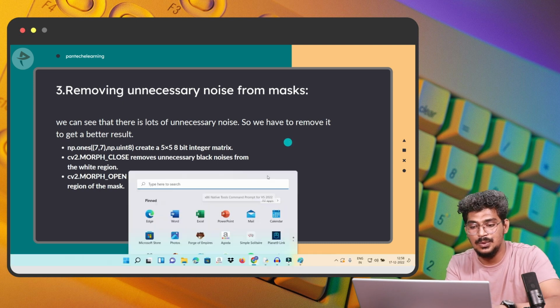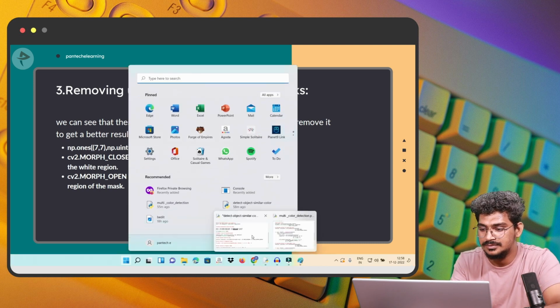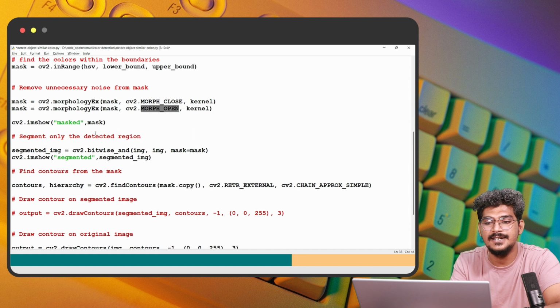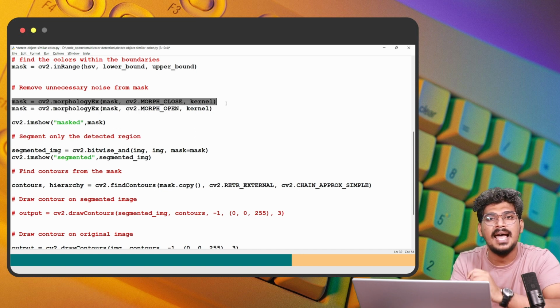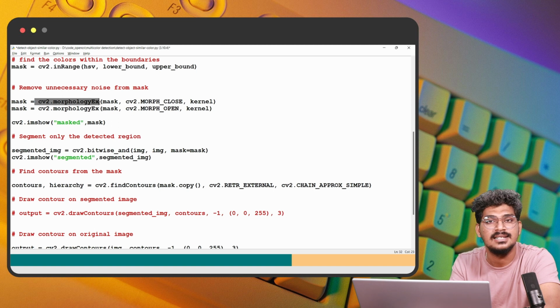Okay, right. Now you can see here, we are removing the unwanted noise from the black region as well as the white region. With the help of this process, morphological open and morphological close, we have to pass the kernel size here, and the masked image we are going to pass here.